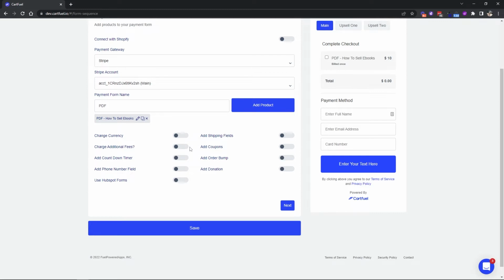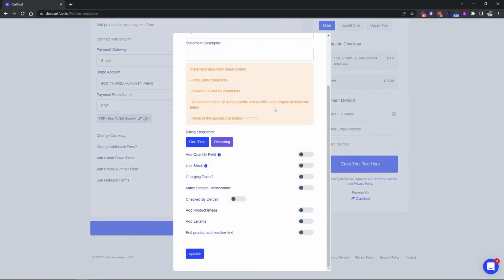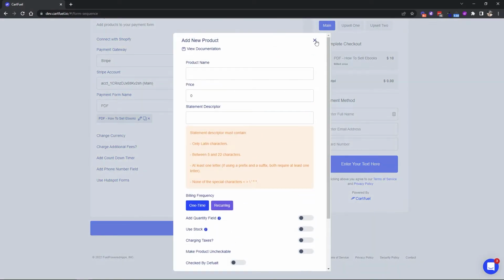Now down here, you can add different things, like you can change the currency, you can charge additional fees, maybe you have a service fee, you can add a countdown timer, you can add a phone number field. If you have HubSpot connected, you can use our HubSpot form feature. You can add shipping fields, add coupons, add order bumps, and also add donations. So there's a lot that you can do here, but to keep things simple, I'm just going to keep this one product. If you want to add a second product, all you have to do is click on add product, and you can do that process again.